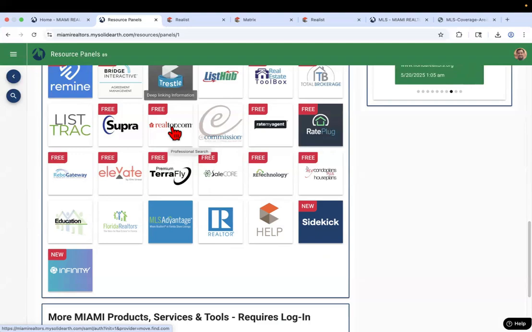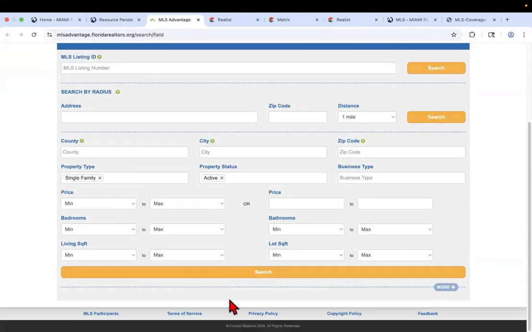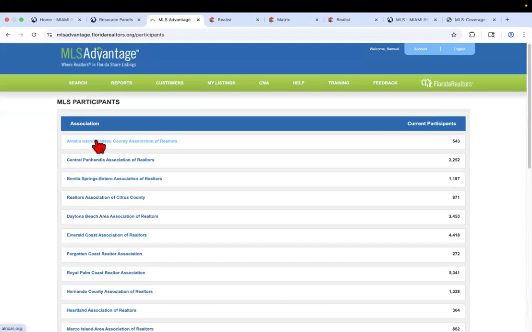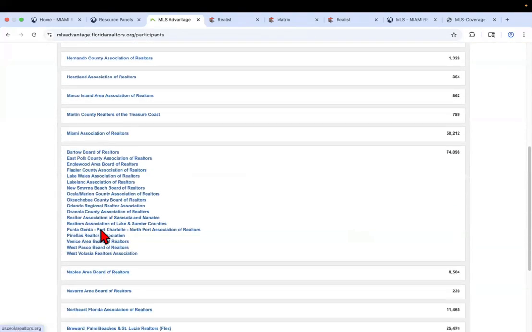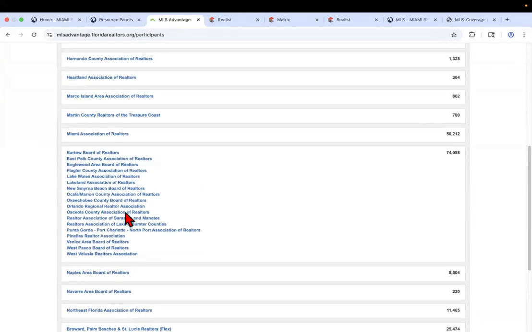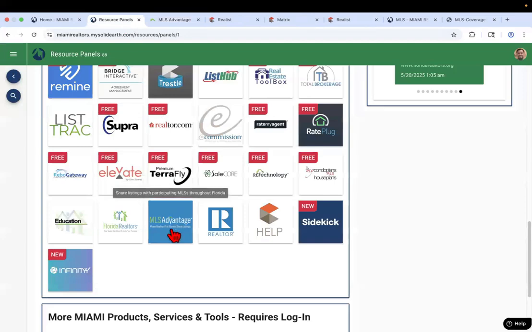But again, I'm a data guy. I want to mention something real quick. I love MLS Advantage. It has a lot of amazing coverage areas. We're just going to pull up MLS Advantage real quick. It has a lot of amazing coverage areas, but MLS Advantage will not show you properties listed in the Monroe County area, also known as the Keys. You can find listings in the Keys using Realtor.com's professional search.